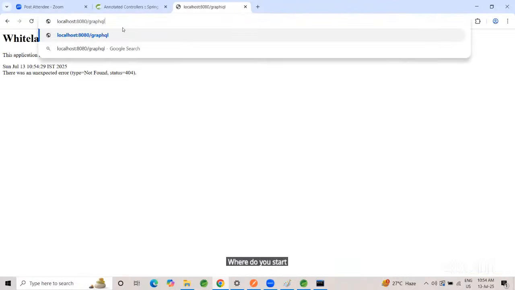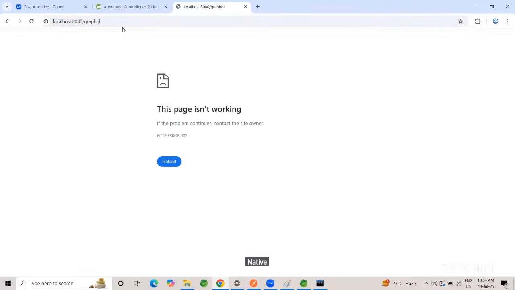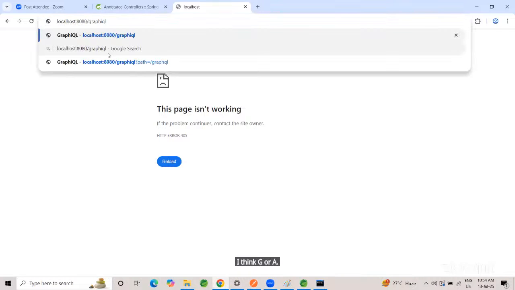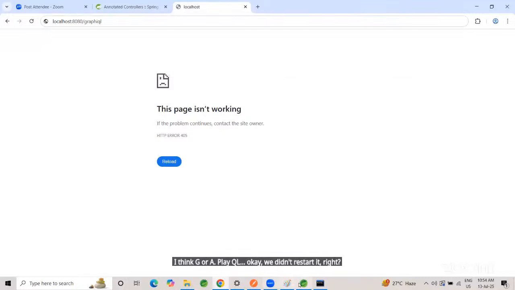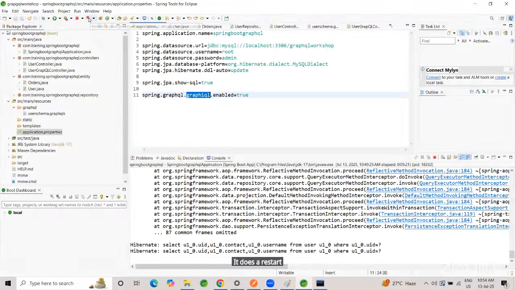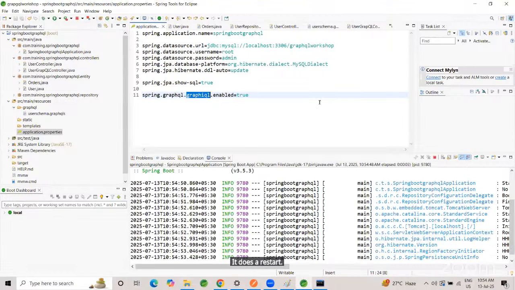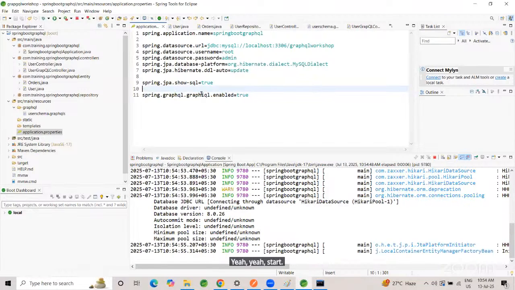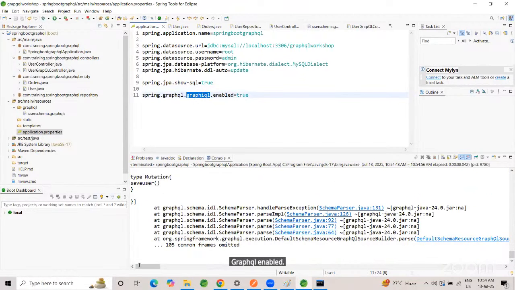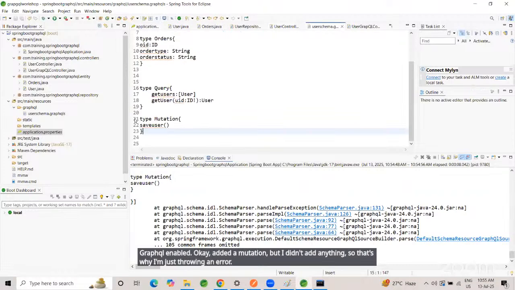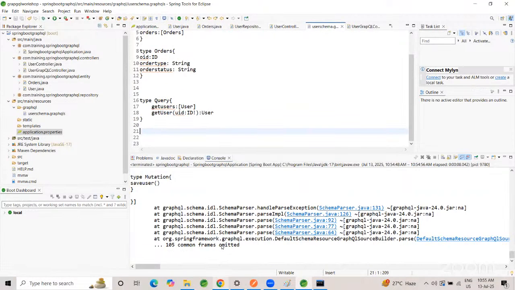Restart the application, 8080, GraphiQL. Okay, we didn't restart it, right? Let us restart. GraphiQL enabled. Okay, I added a mutation but I didn't add anything, so that's just throwing an error. Let me start again.